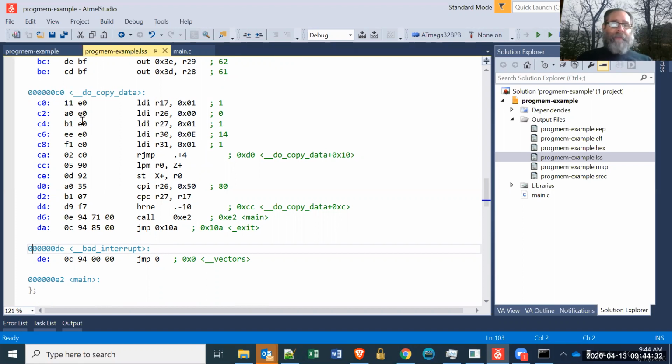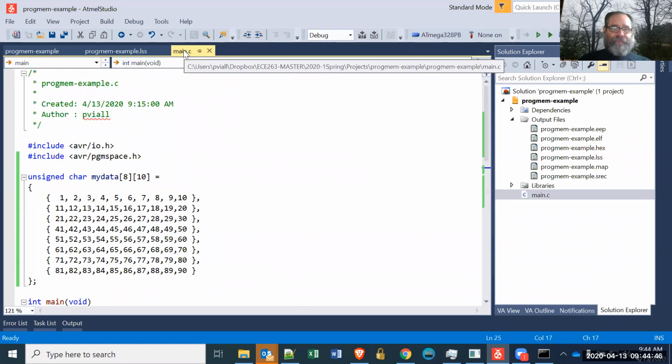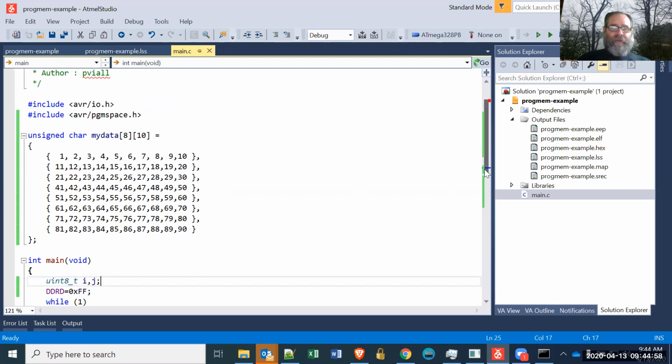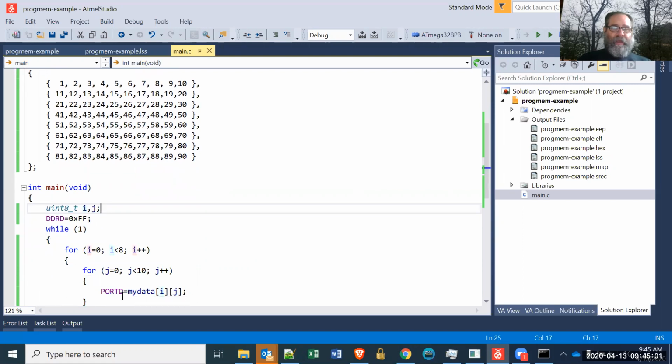So this do copy is going to take data in program memory and copy it into RAM. Let's go back to our C file for a minute. This unsigned character array, my data, is going to exist in RAM, because it's a variable.